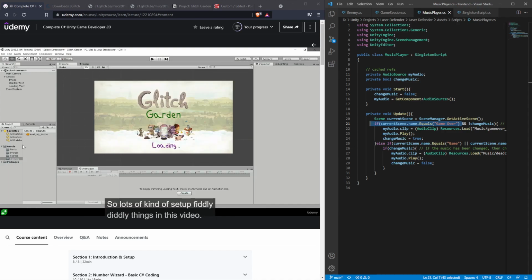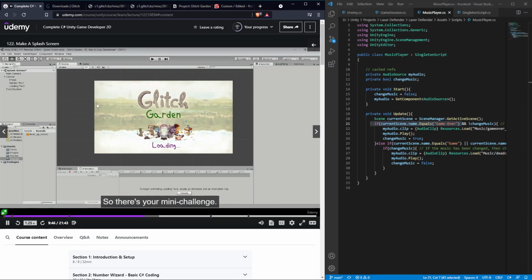into here. So lots of kind of setup fiddly diddly things in this video, but there will be some code, so be patient. The code is coming any moment. Have our level up kazoo. Now a little mini challenge for you. I want you to set up so that the level up kazoo plays once immediately that this scene loads up. So there's your mini challenge.